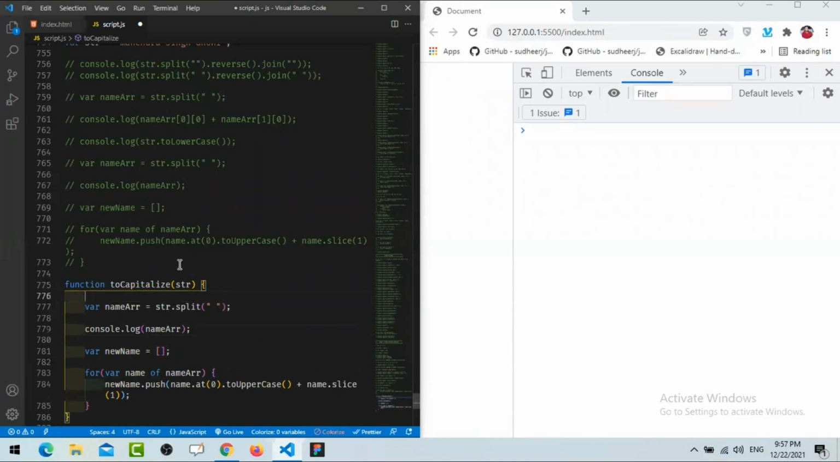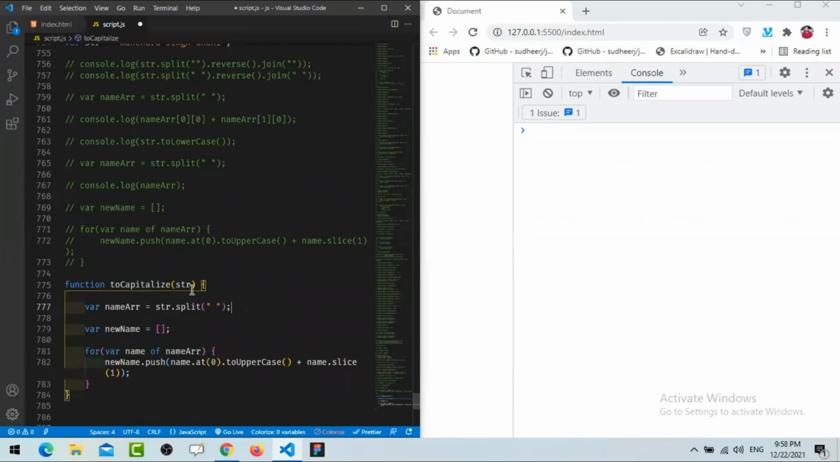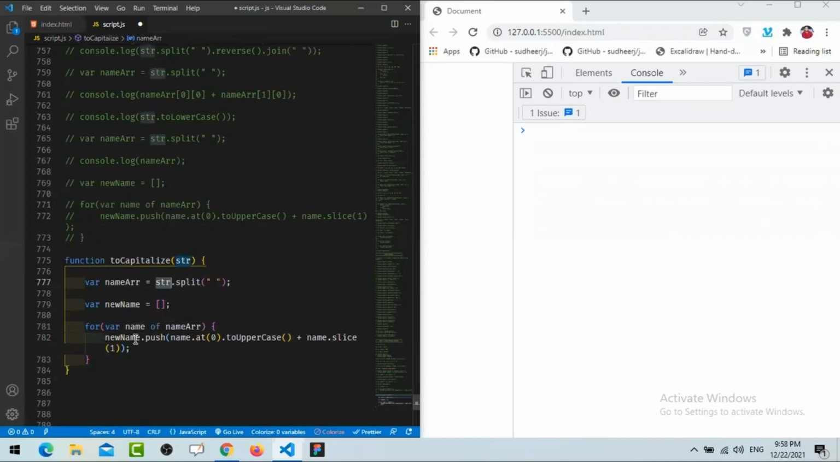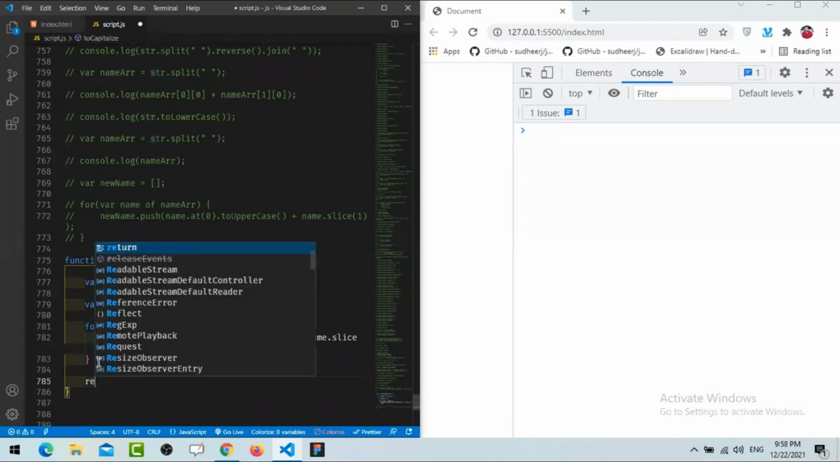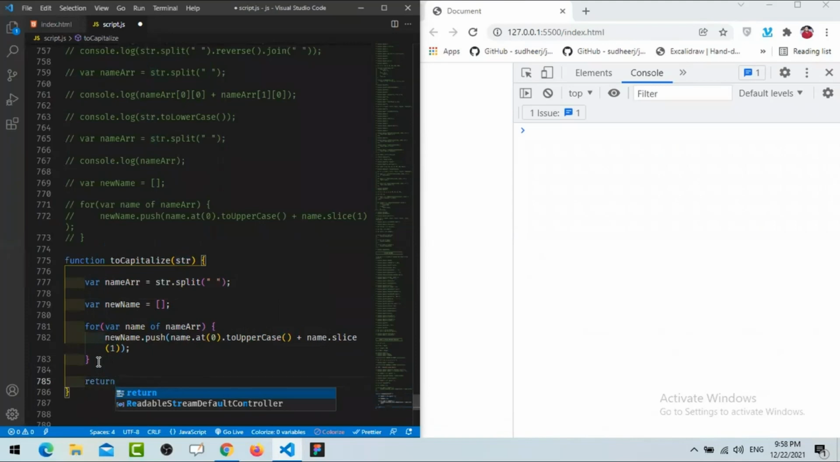See, no need of this console now. First, here I'm taking the string, whatever string you pass. I'm taking that one and splitting it. Then I'm looping through that. And finally, I can return the new name. We'll see one thing, we will not get exactly the string here, we'll get an array.